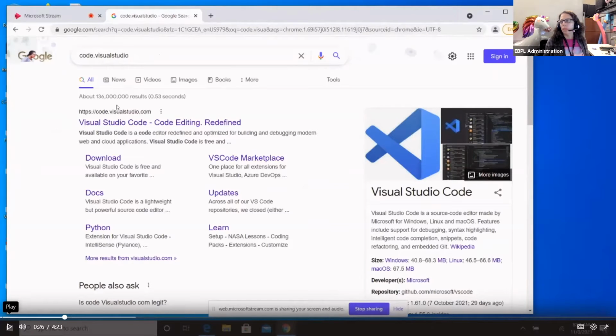Let me know if you are there. The most important part is that everybody finds this website. The website is code.visualstudio.com. I trust that most of you got that. Then you're going to see here it says download. That's one of the subtitles. We want to go there and click that. So that's the next step.